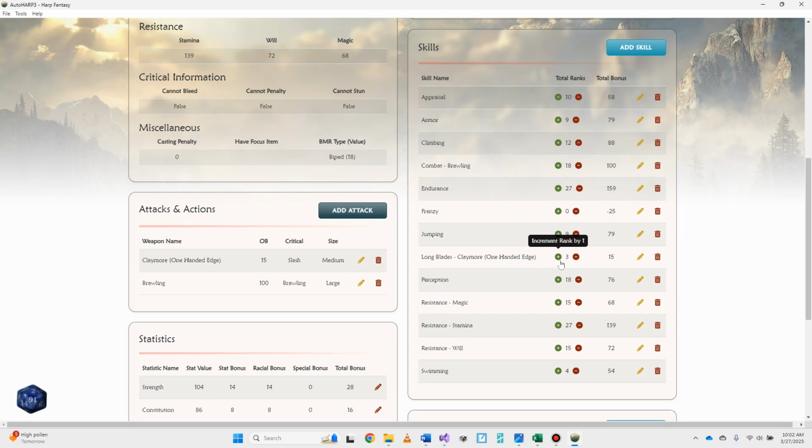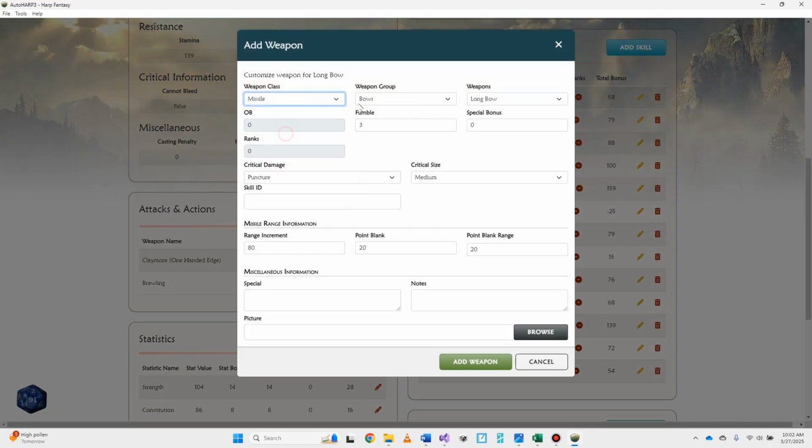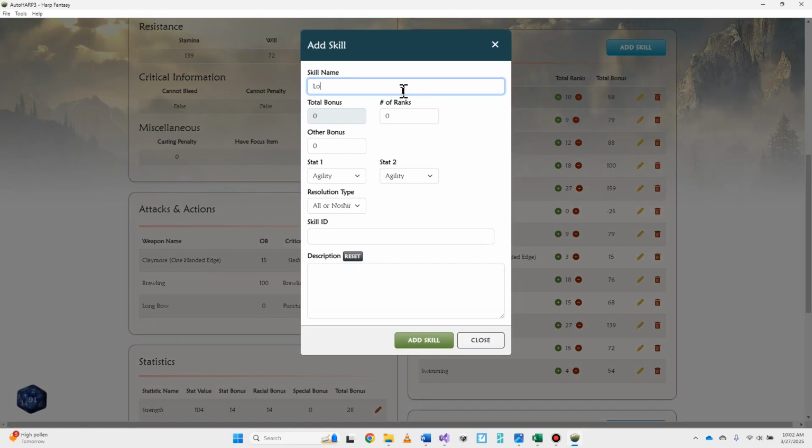I can do this if I wanted to add in a new attack. Let's say that I'm going to add in an attack, and it's going to be a missile longbow attack. So I'm going to go ahead and add that weapon, and then I'm going to go ahead and add that skill. So longbow. I'm going to select, let's see, that's going to be agility, and we'll just say strength. That's going to be combat, and then I'm going to go ahead and add skill.